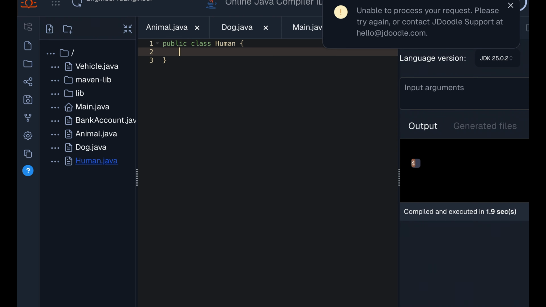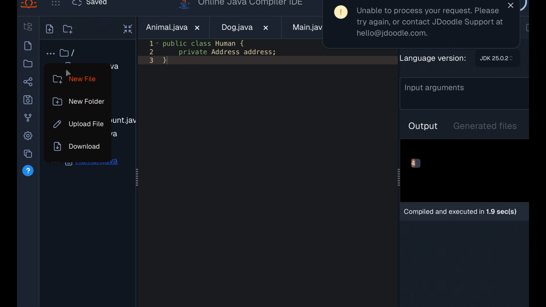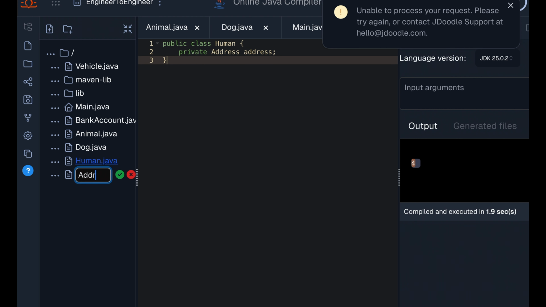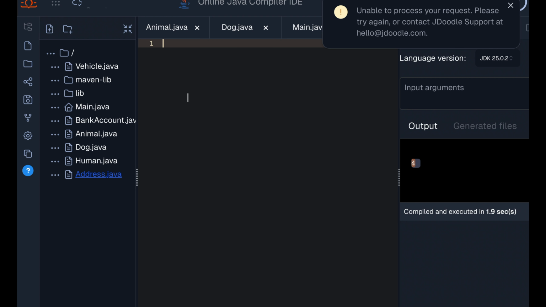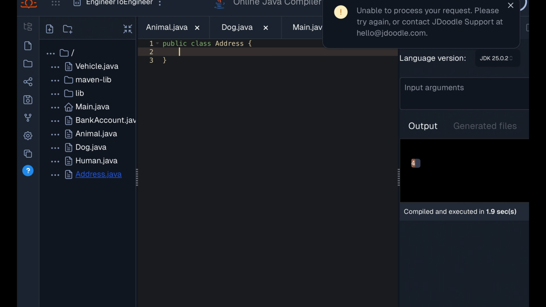Now human will be having an address. So I can write address. And this address itself will be a class. So let me create address class as well, which will have some attributes. Let's take simple attributes only because we are understanding inheritance, not design patterns or the full solution of the problem.